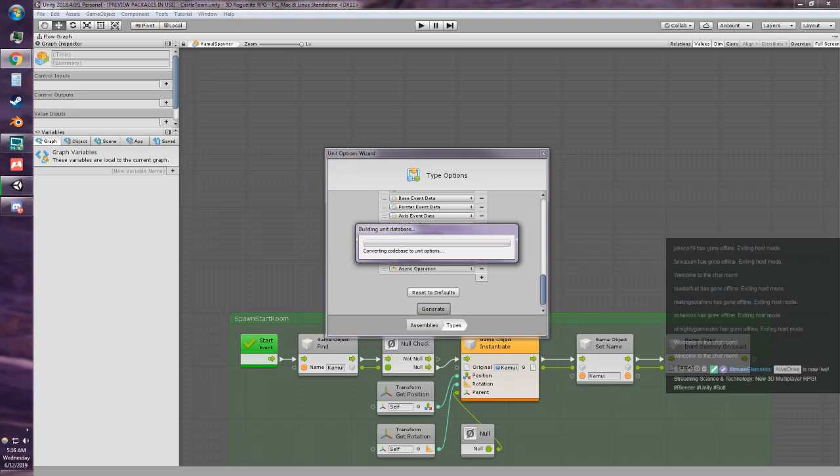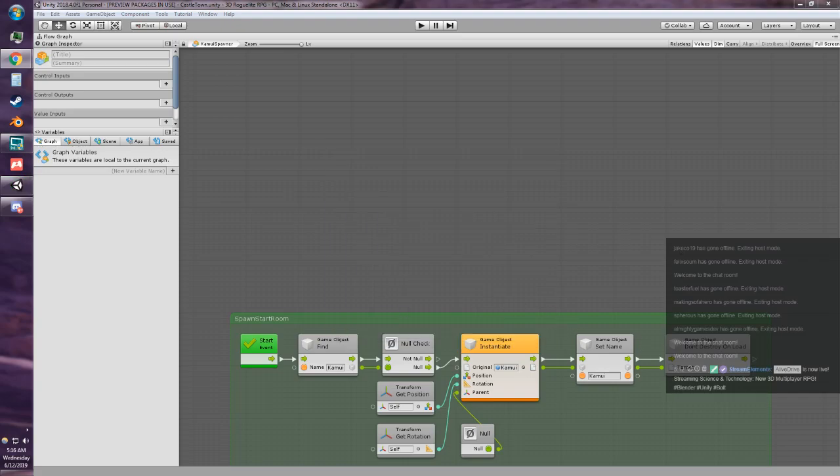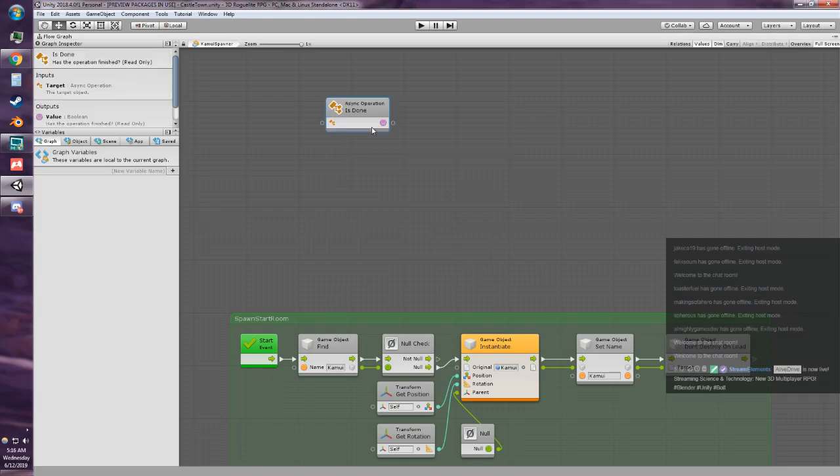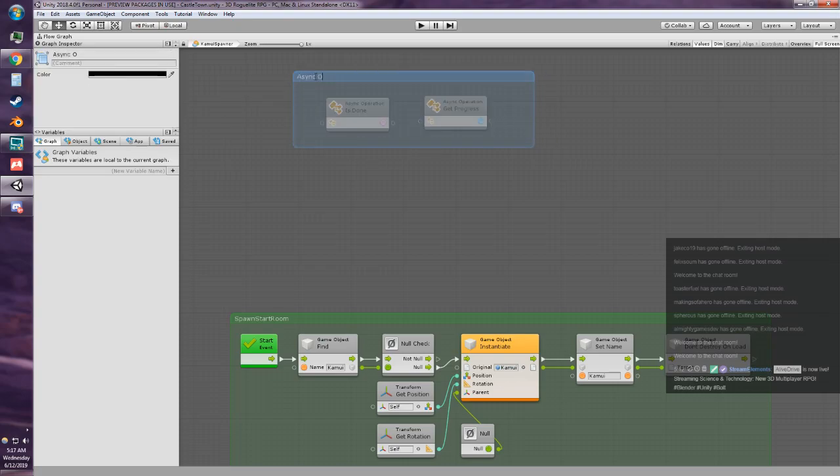Give it time. Instantiate. Destroy. Now when we type, sorry, let me go check. Is done. Async operation is done. Get progress. Async operation, get progress. I hope that answers your question. This is the async operation.